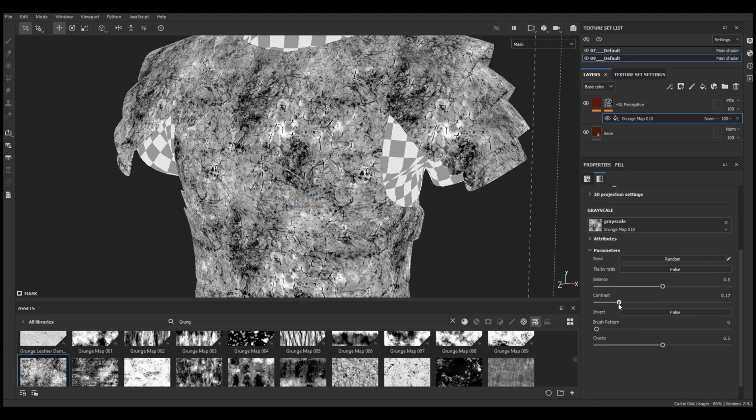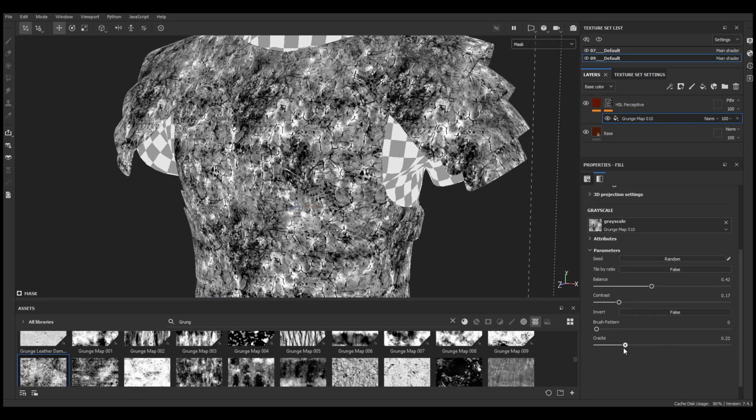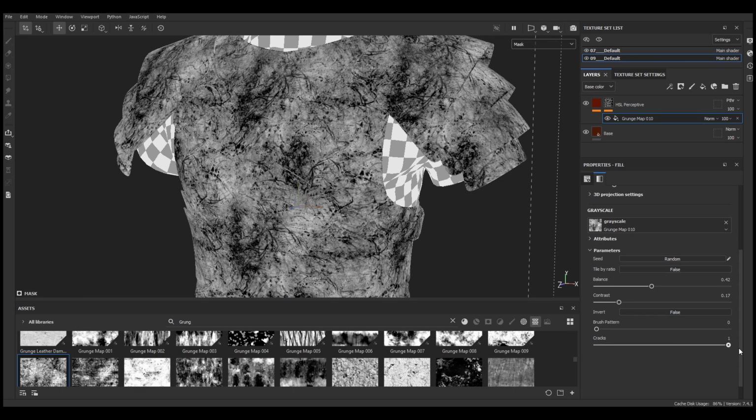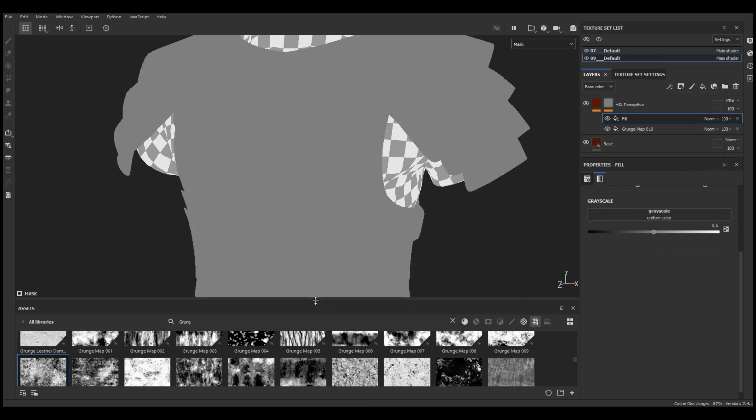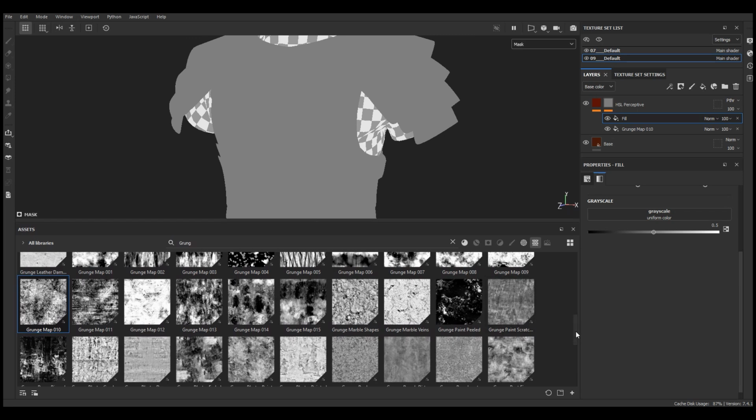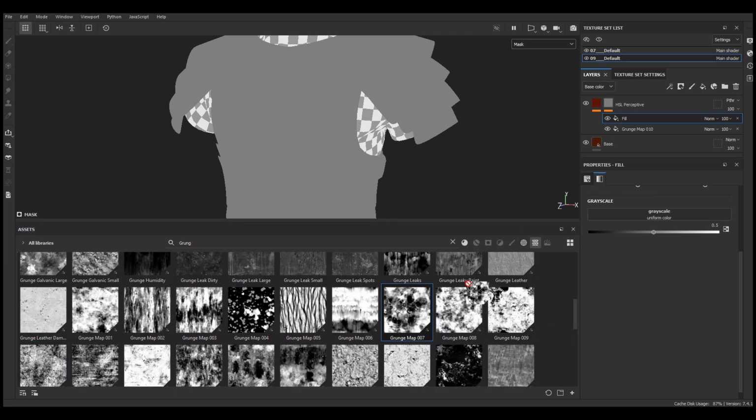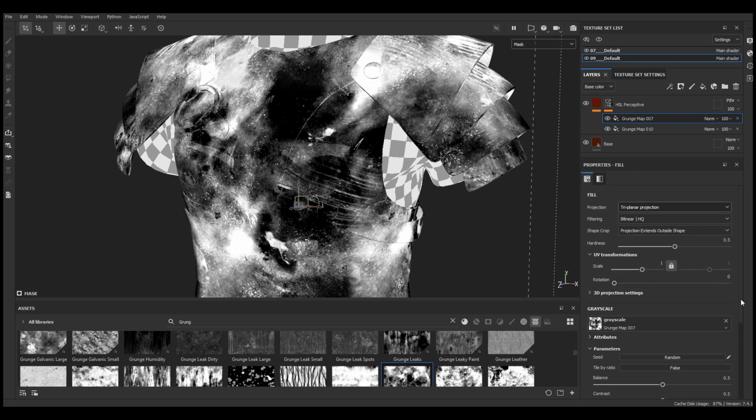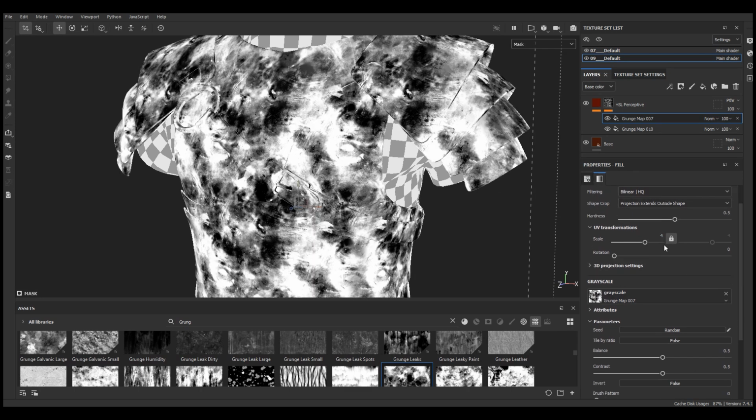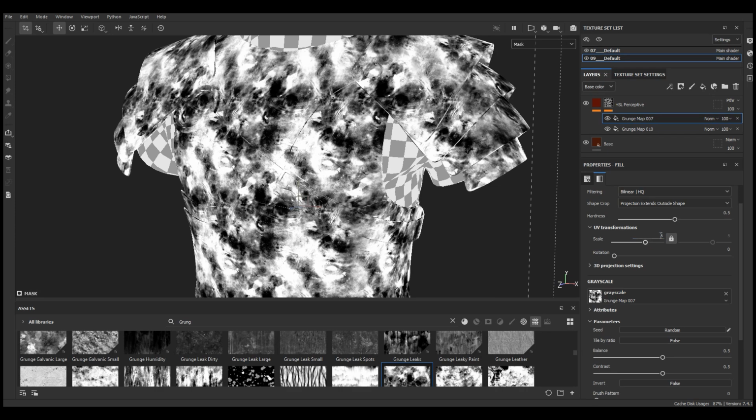I reduce the contrast and also slightly reduce the balance amount. Alright. I add another fill, and this time I select a different grunge map. Maybe number 7 will be okay. I select triplanar again. I set the scale to 5. I think that's better. Okay.